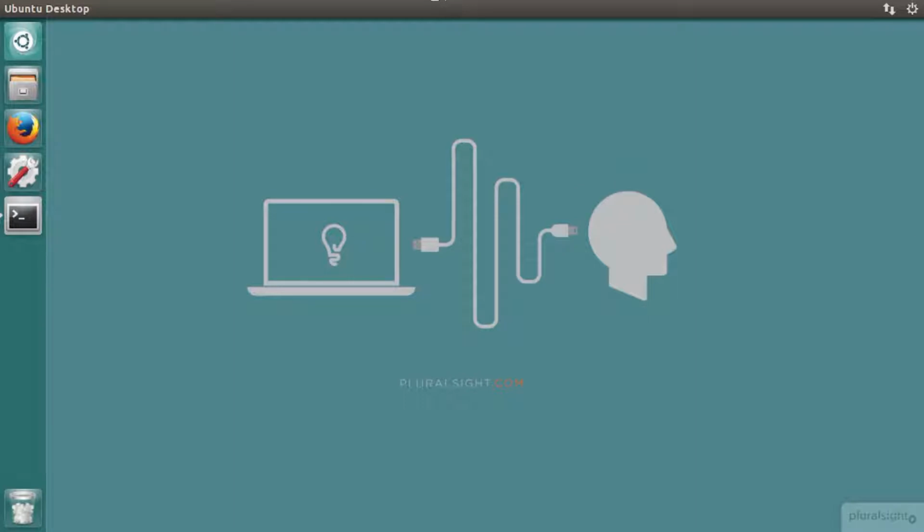Now we'll go to Ubuntu Desktop Linux. There's a few different ways to get to your network settings.